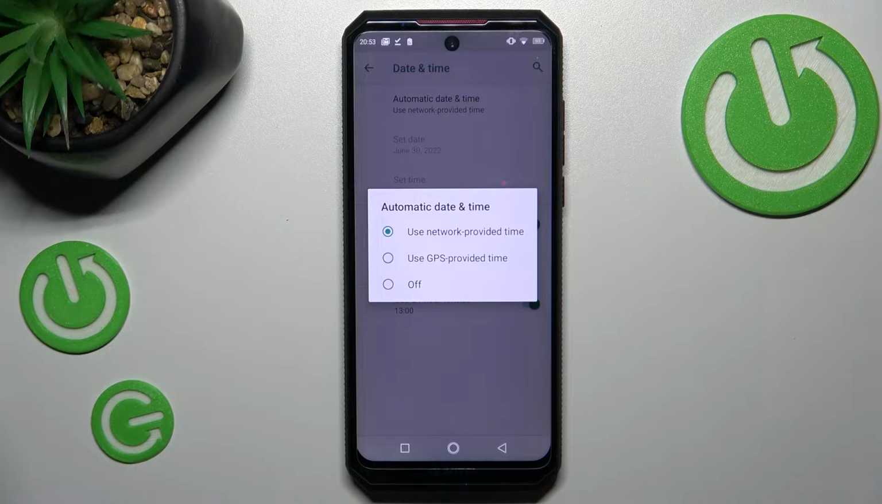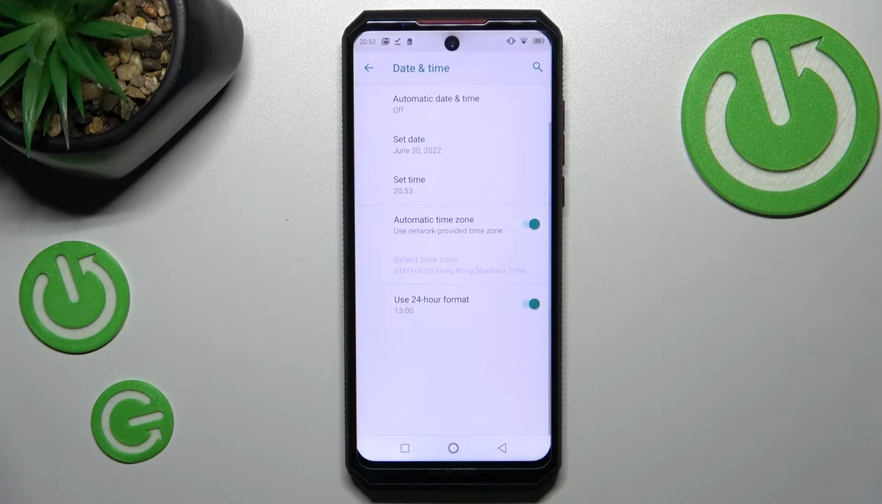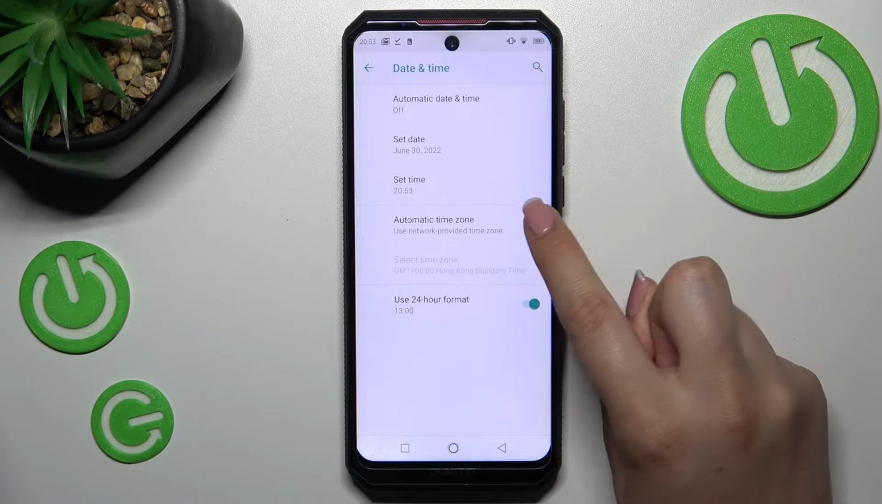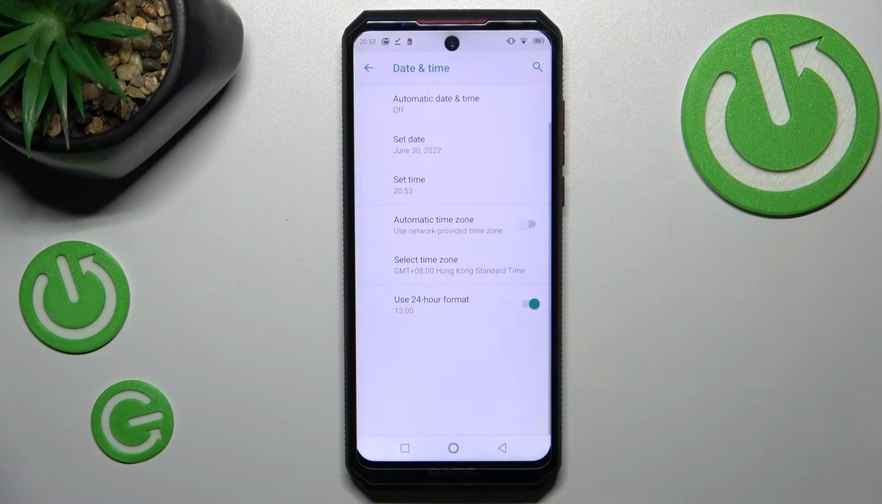and here we've got the network provided time which is currently set, and we've got the GPS provided time and off, so we have to tap on off. And as you can see right now we've got the date and time option is active, and the same situation with the time zone, just tap on the switcher.